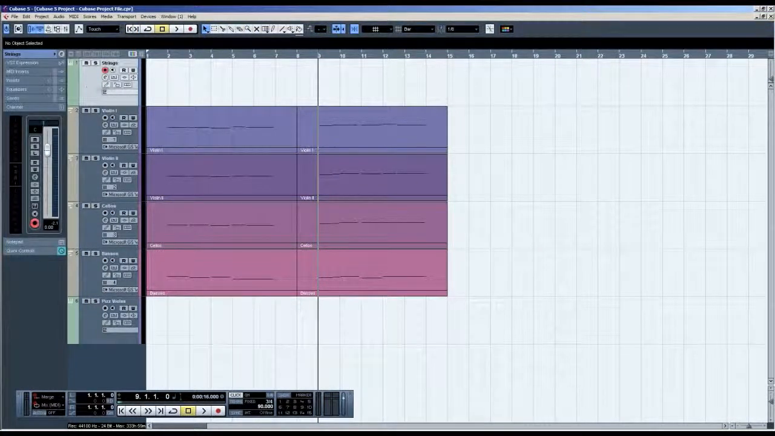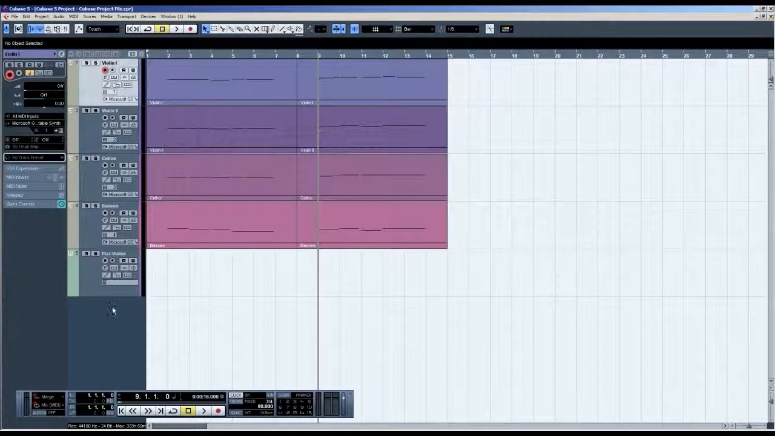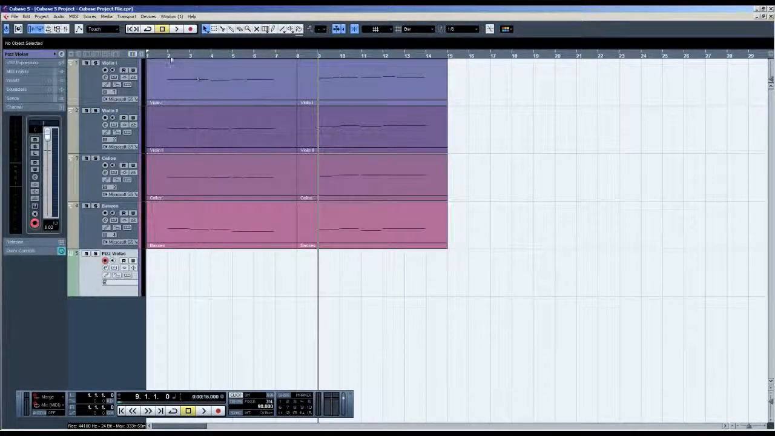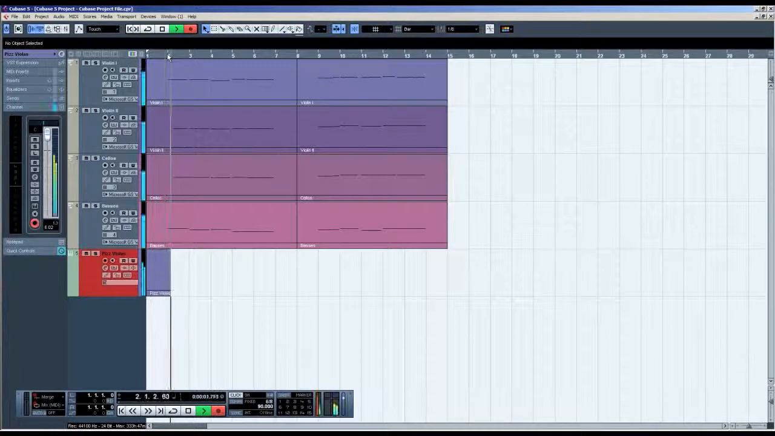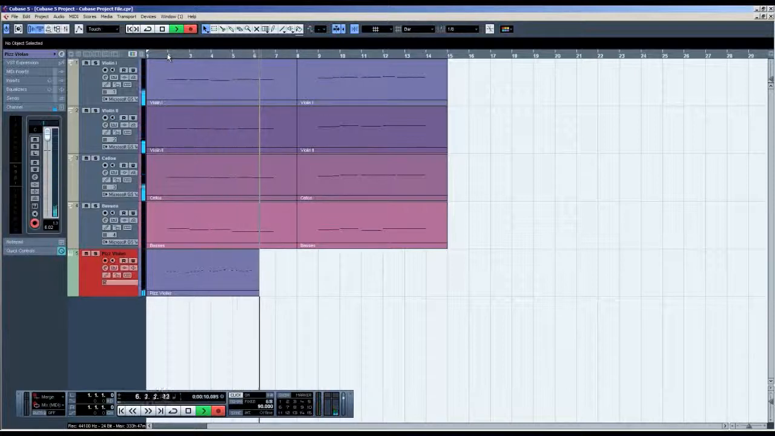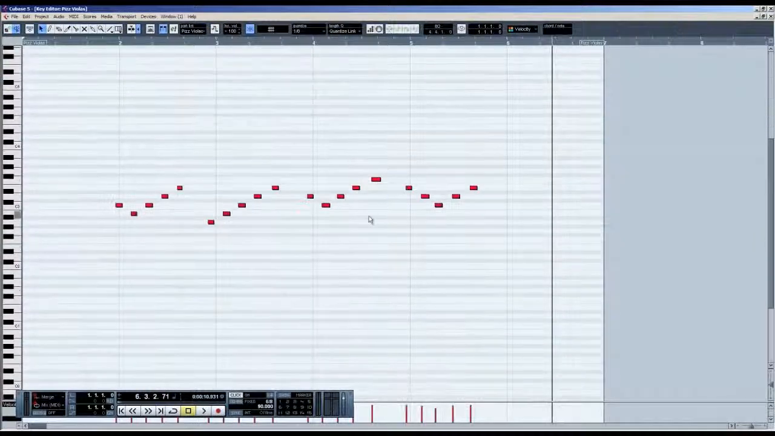We can also delete this instrument. Now the pizzicato violas, we're going to record them right now. So I'll just go to the beginning and play a line. Okay, very, very bad line.